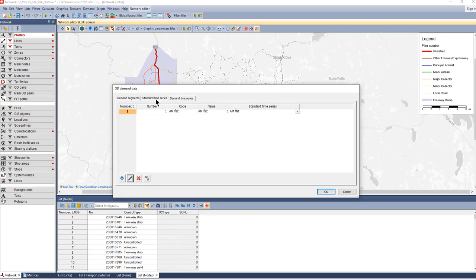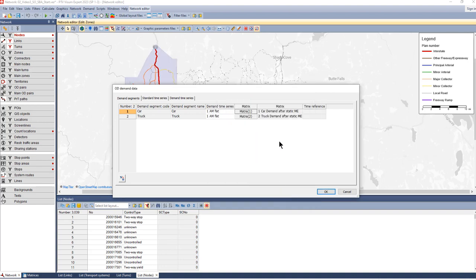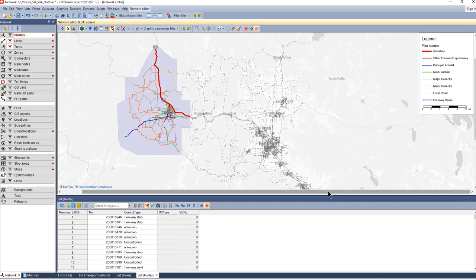For our first assignment, we will use a simple AM flat time series, so a percentage time series over 2 hours, and we allocate that to the demand segments. If you have percentage time series, you can assign here the corresponding demand matrix. So that is essentially all you need to know about profiling demand for the simulation-based assignment.